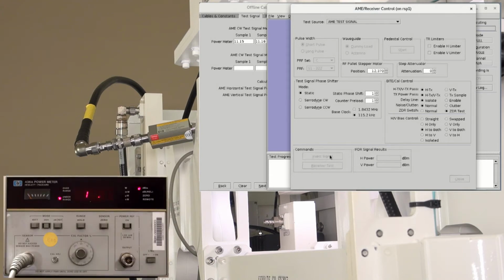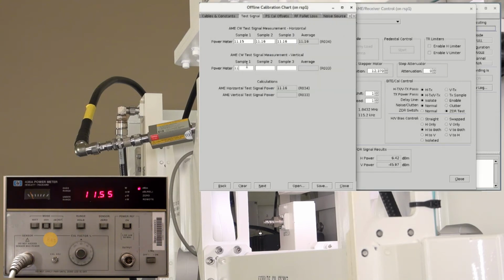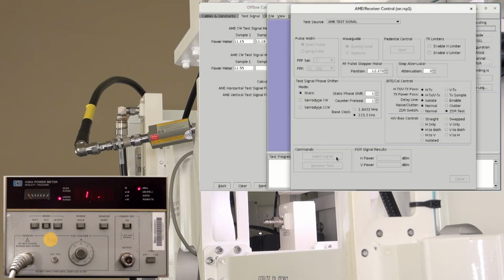Click Inject Signal again, wait 15 seconds, and record the power meter reading. Measured power should be between 10 to 13 dB. If the power level is outside this range, recheck the test equipment connections and verify the settings in the AME receiver control window. Click Inject Signal and record the meter reading 2 more times. If all 3 samples do not fall within 0.02 dB of the average reading, continue taking measurements until the power sensor warms up and good measurements are made.